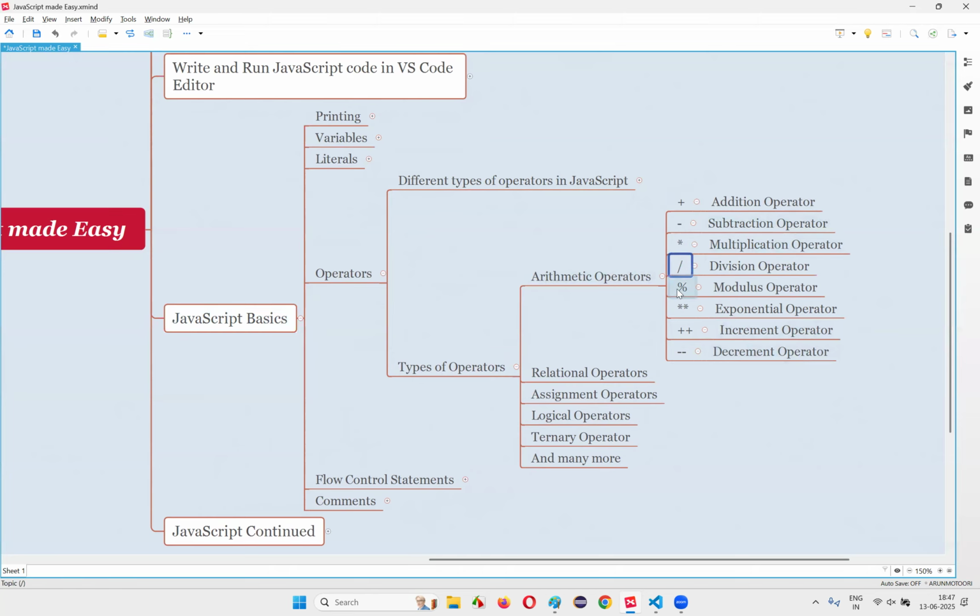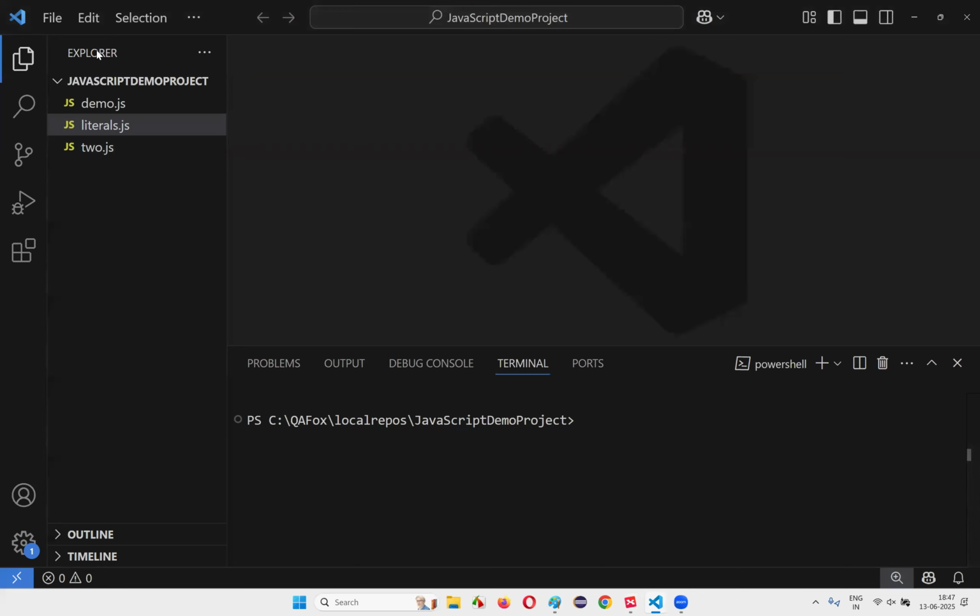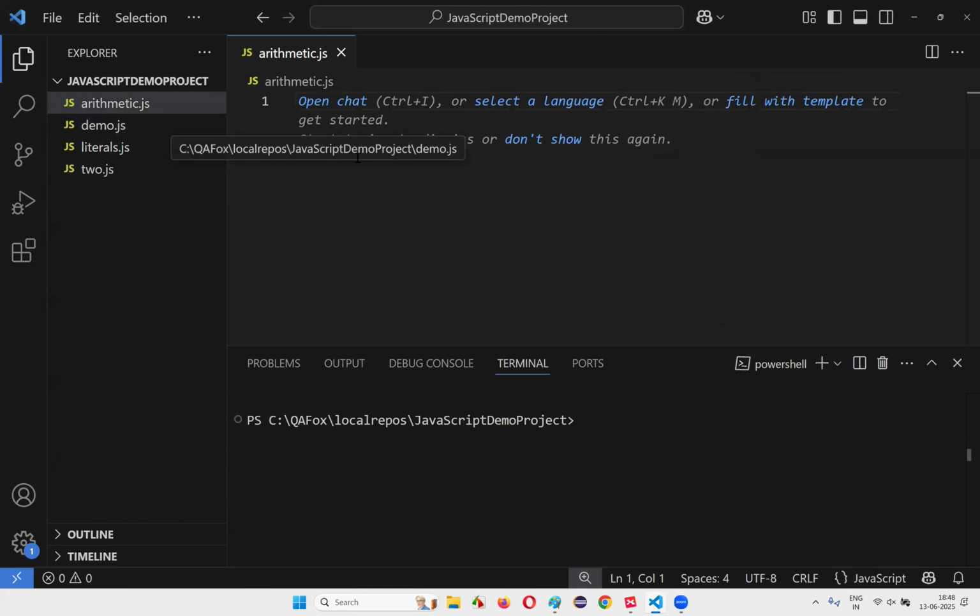I'm going to demonstrate all these arithmetic operators for you right now, one by one. I'll go to this editor, and here I'll create a new file. I'll name it arithmetic.js.